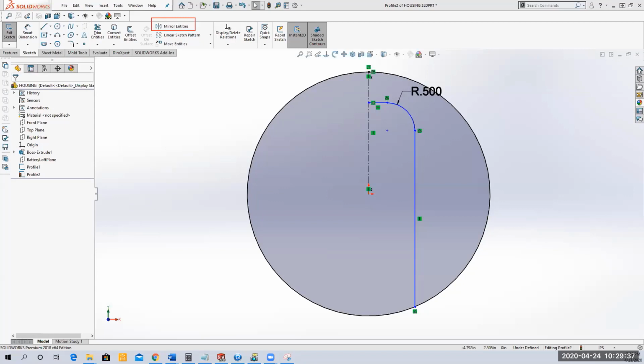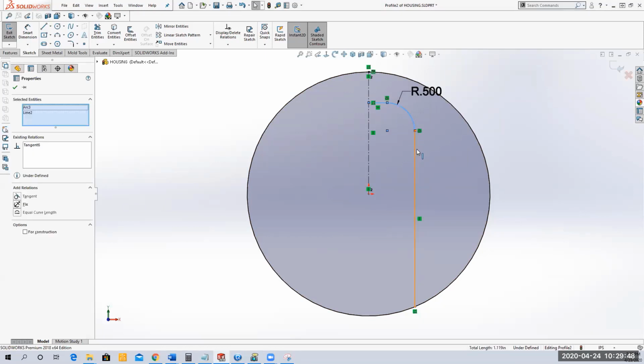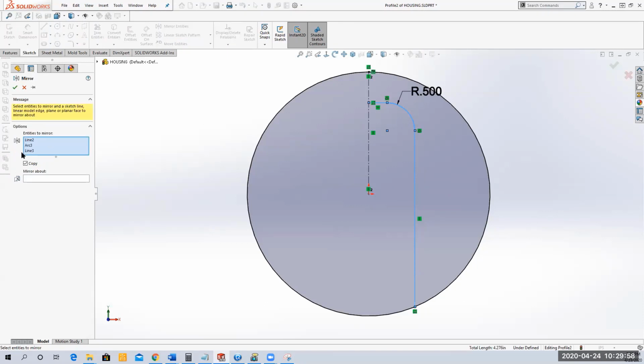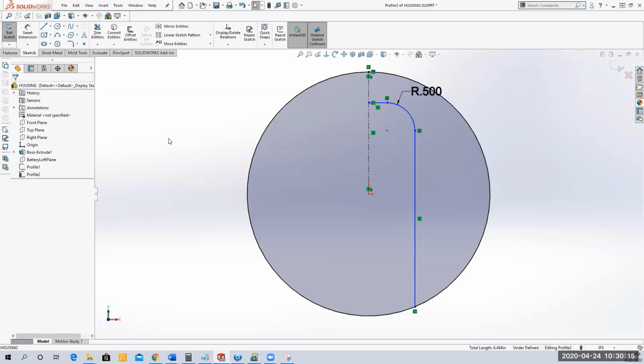Okay. Now to mirror the entities, I can do it a couple different ways. I can hold down my control key and select all the entities I want to mirror. See, I've got the arc and 2 lines listed over here in selected entities. And then I can click mirror entities, and everything I've got pre-selected is over in that box. Then I click mirror about, and I select the center line and it mirrors over. So that's one way to do the mirror tool.